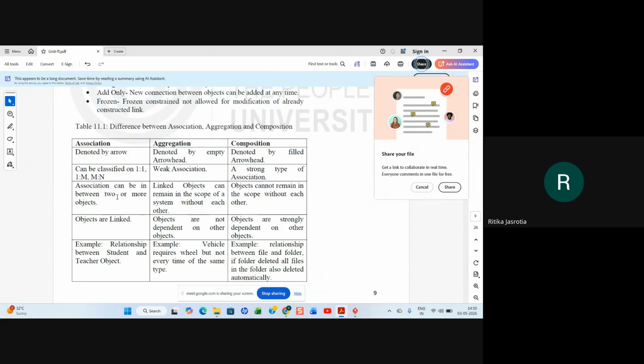Association can be between two or more objects. Linked objects can remain in the scope of a system without each other, right? That means in an aggregation, it is not a strong relationship, it is a weak association. So if there is aggregation, the objects can remain in the scope of a system without each other also. They are not fully dependent on each other. But in a composition, objects cannot remain in the scope without each other, because if one is deleted, the other will be deleted.